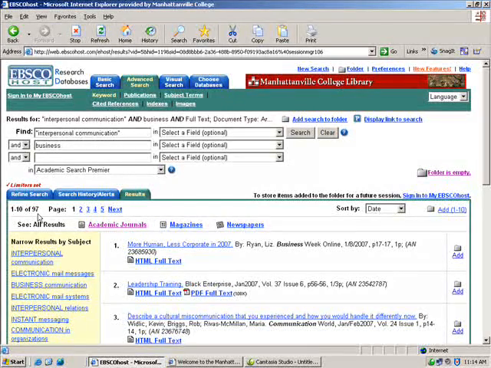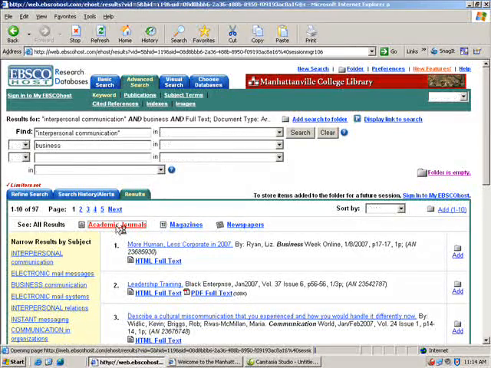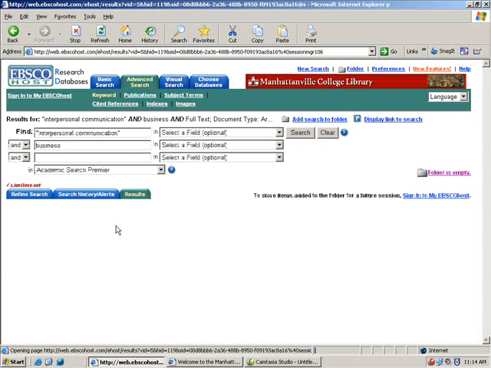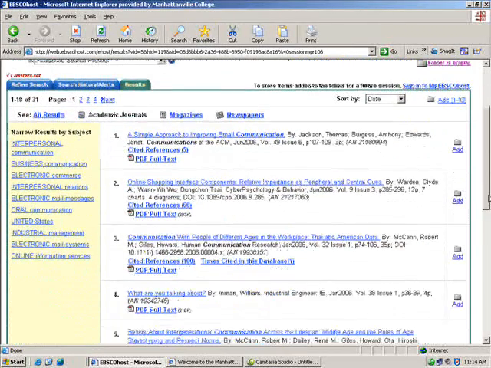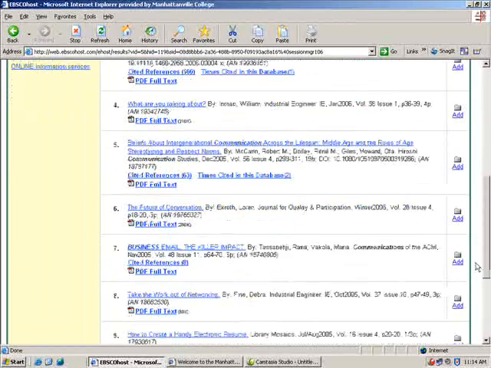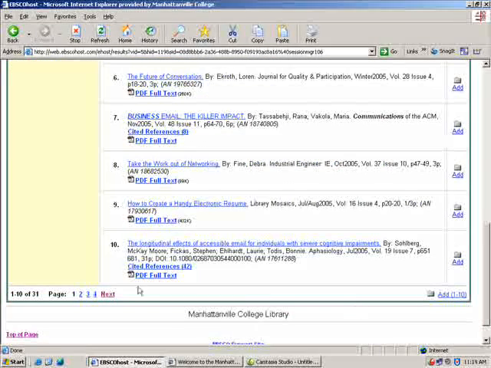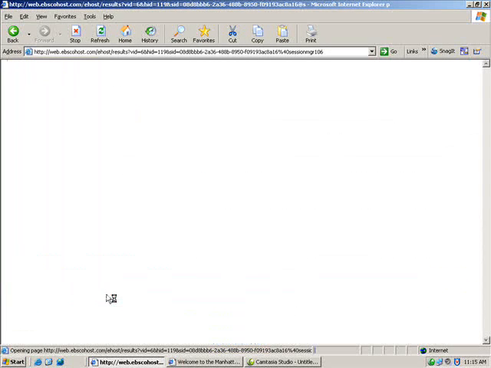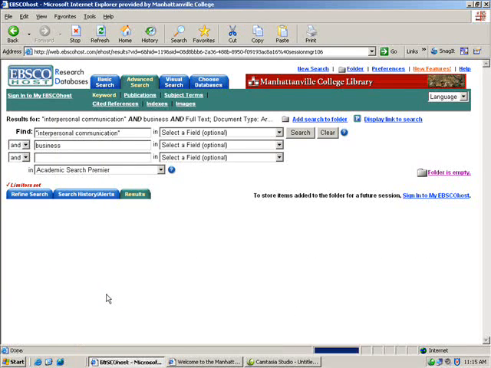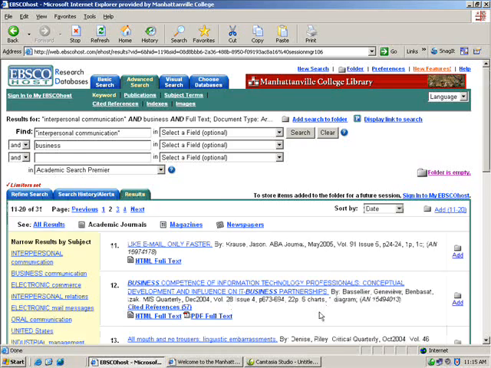We begin with 97 sources by clicking Academic Journals. We go from 97 to 31. And what you would do is you would go down and look at your list to see which articles you would be interested in looking at. I'm going to go to the next page by clicking the next button.